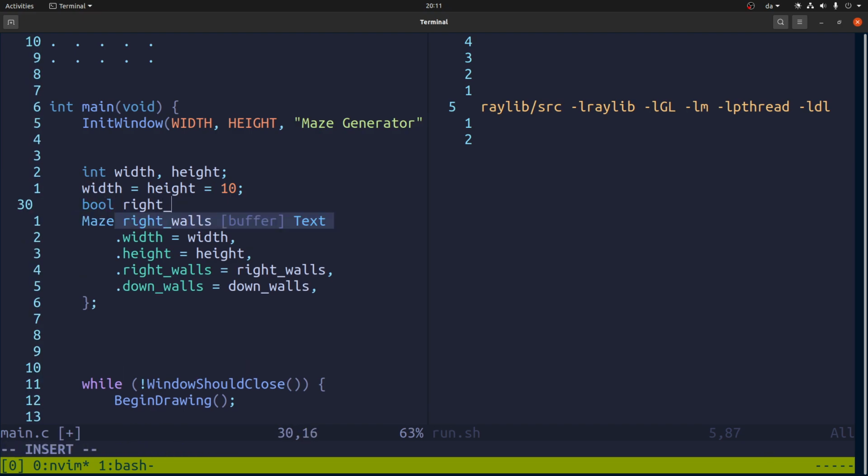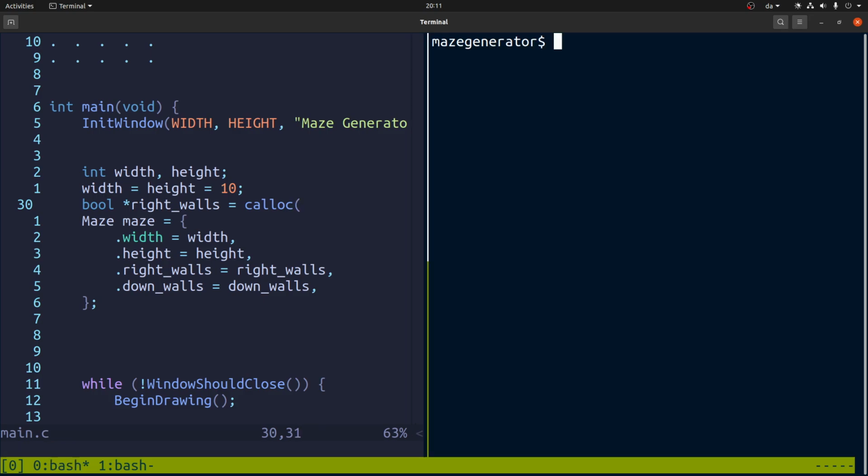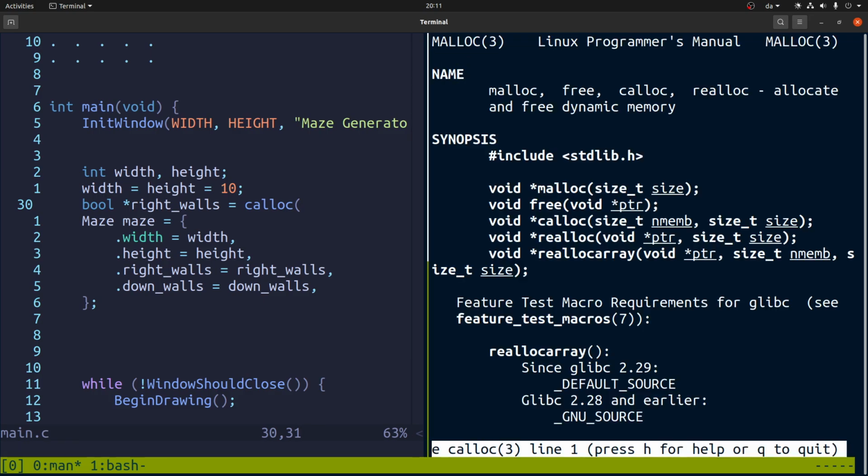So let's get this thing going. Right walls is something that we allocate. Let's allocate it with C_alloc, so everything is 0 to begin with. And how is it this works? I think we can do something like this.